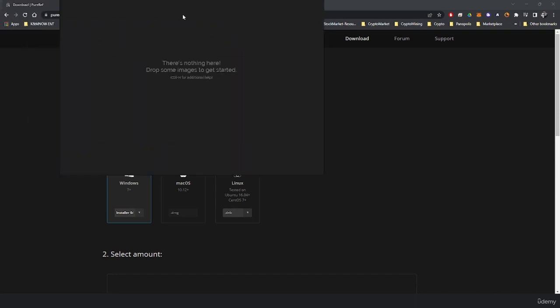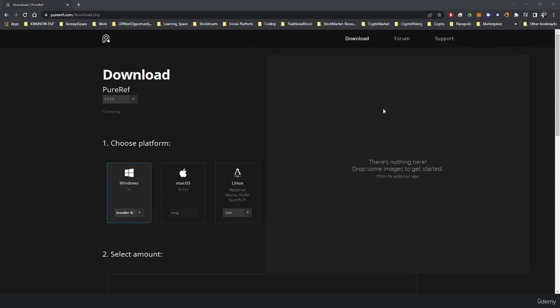When PureRef is running on your computer, you should see something like this. We will have a blank canvas to start with, and here we can start dropping in images to build up our reference board. So how do we start placing images in PureRef? Well, it's really simple. We can either look up images straight out of Google Images, or you can look up reference images on any platform that you prefer.